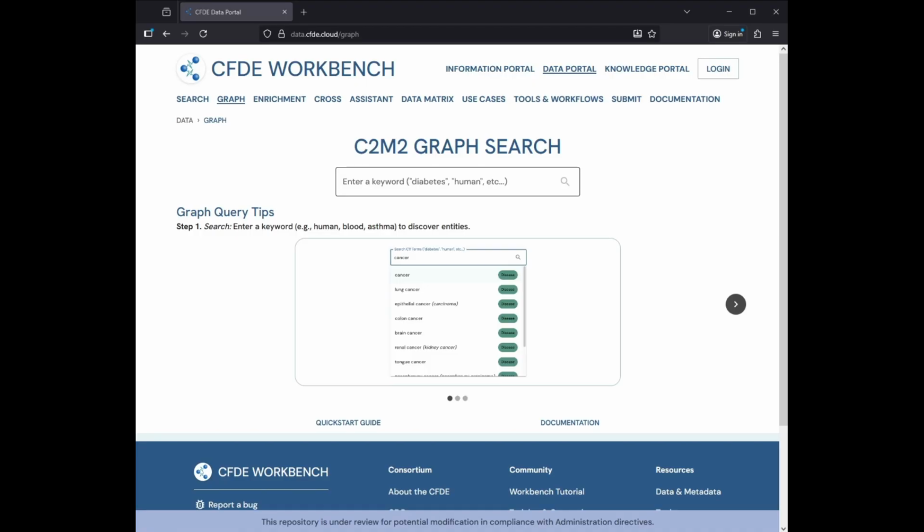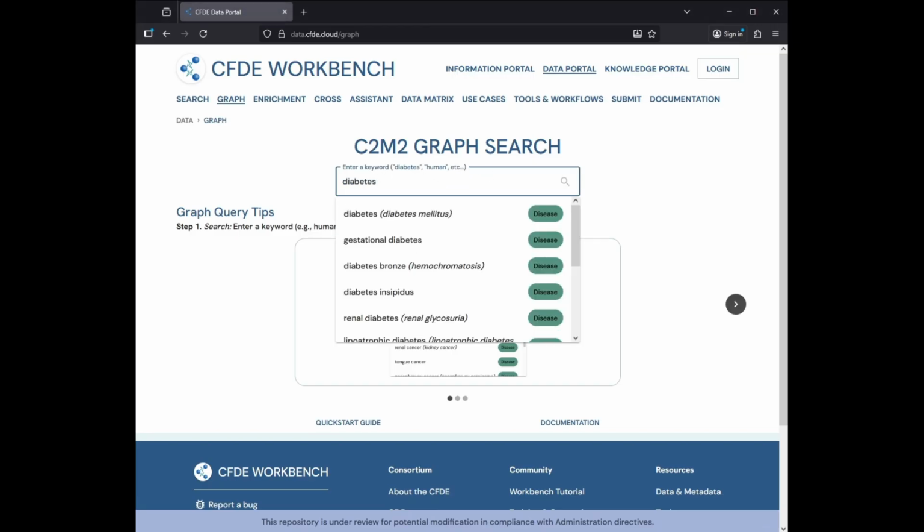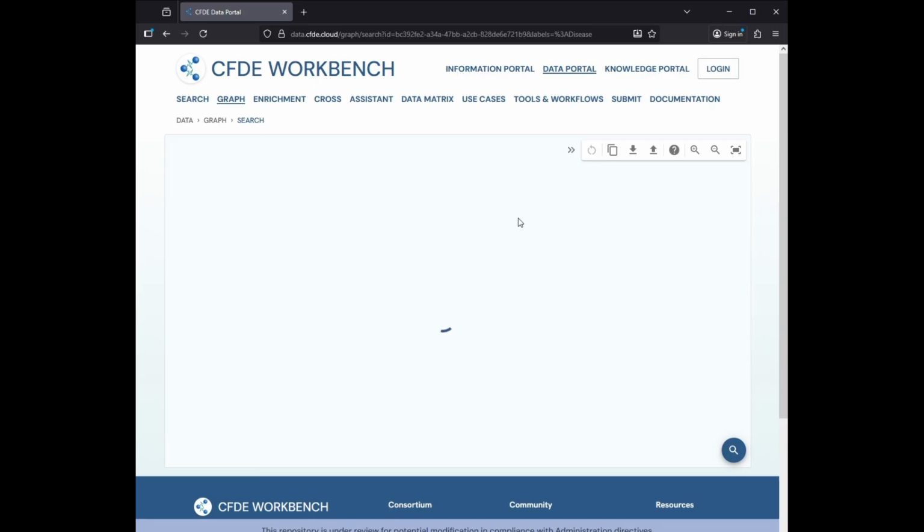Here we can search for C2M2 controlled vocabulary terms as the entry point for our search. This includes terms like diseases, organisms, sample sources, and so on, but for now let's start with one of the suggested terms and try diabetes. As you type, you'll see a list of autocomplete options along with the type of the term. In this case, diabetes is a disease term. Let's select it by clicking the option in the drop-down list.